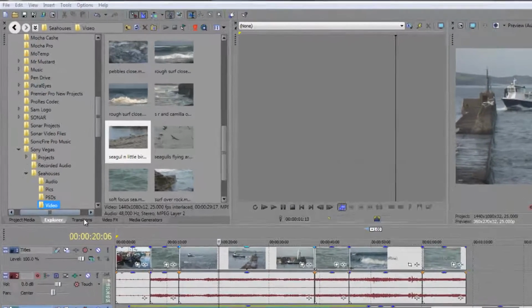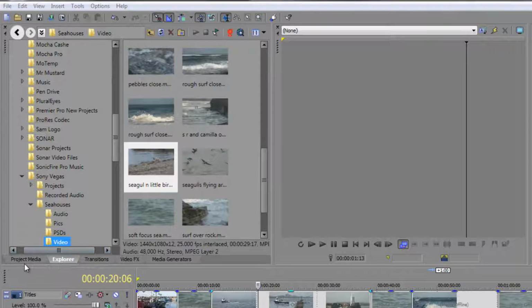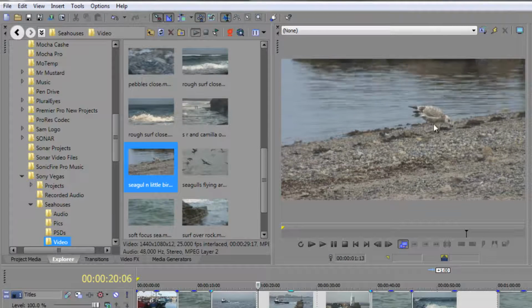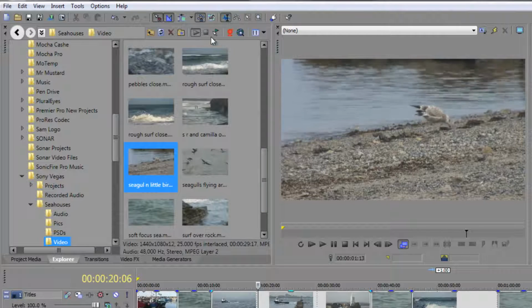Okay, so in your Explorer window or in your Project Media window, you're going to find these two buttons here, which are basically simply previews. So whatever clip you have selected, it will preview it, and it will preview it over here in the trimmer window. And you can go to play and stop.